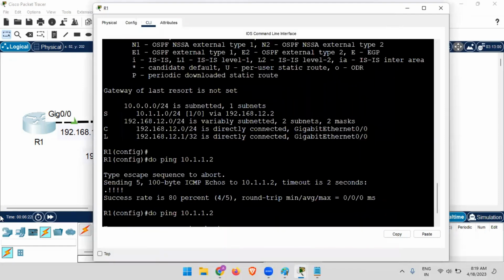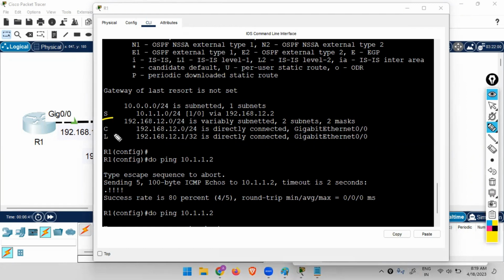The problem with this type of route is this: this is your static route. What it is saying is that if you want to reach 10.1.1.0, you can reach it via the next hop. This is the first time your router will check the routing table. This is known as the first lookup for the next hop.